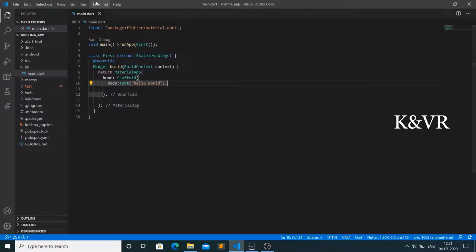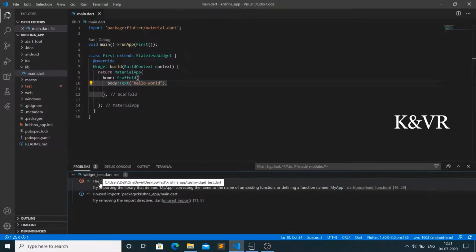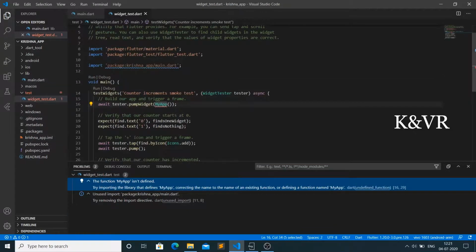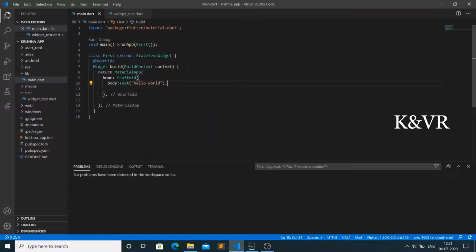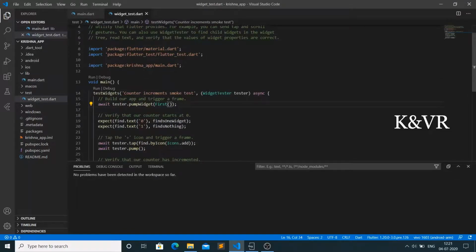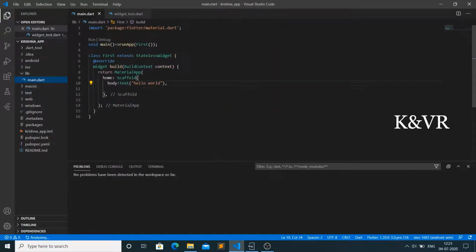Here go to the terminal and click new terminal. Here there are two problems. Click on that. Here is the test folder. In this test folder there are some usages. Here there is one class name, and we want to change the class name here. Whatever class name you gave first, you also want to give it here. Just change it here. That's it. Go to main.dart.